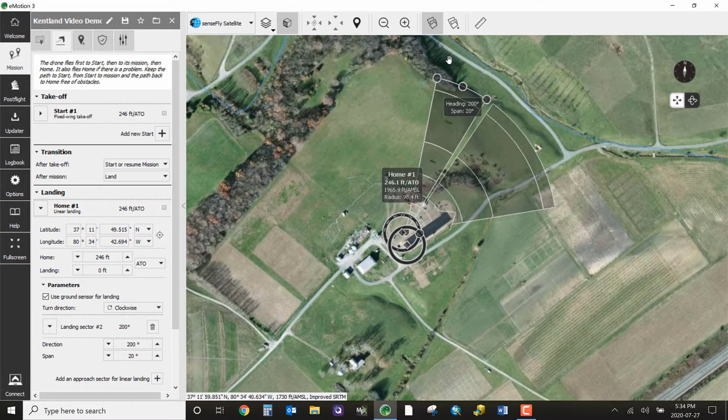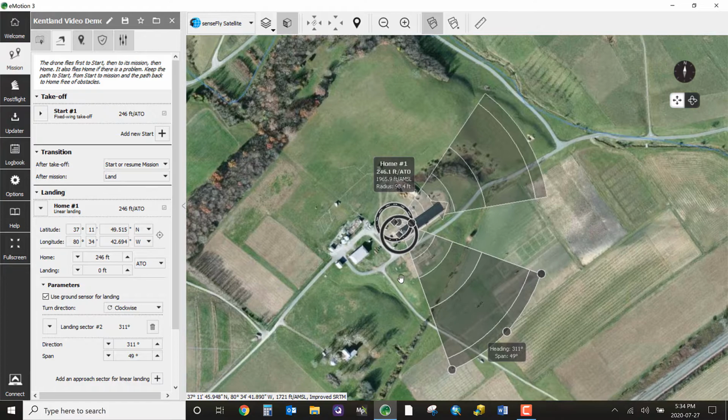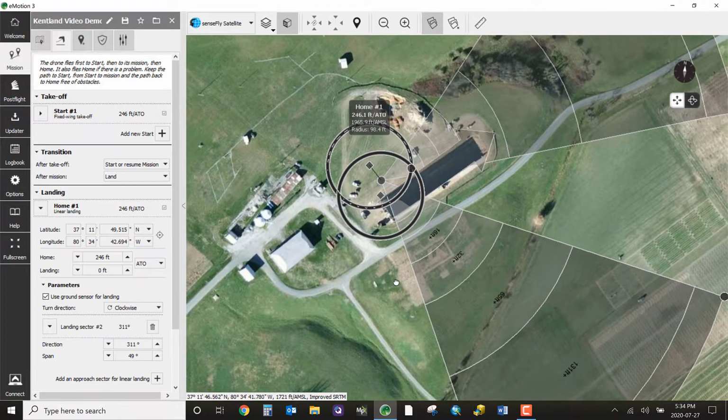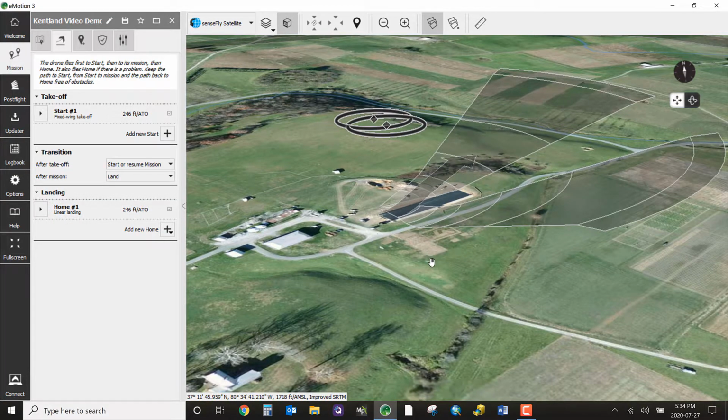This will allow the UAV to pick its landing direction in real time from these two cones, so that it can land into the wind, or as close as I'm willing to allow it. This system also allows me to make sure that it's going to avoid any obstacles, such as these power lines to the north or buildings to the west.